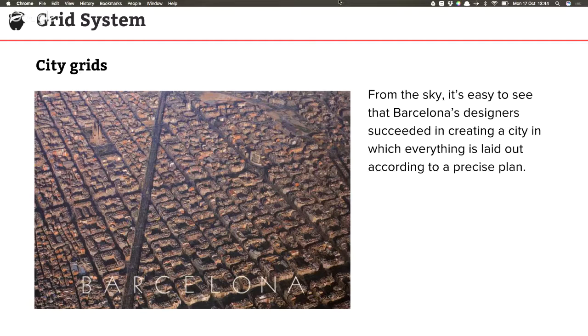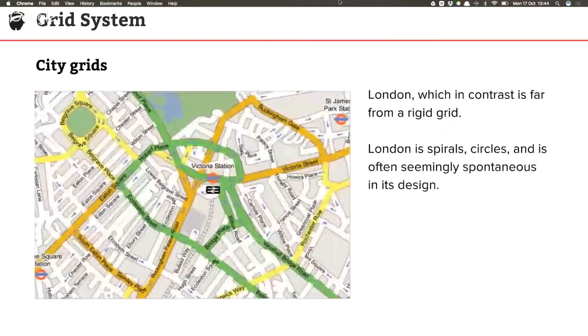So let's discuss grids generally. One of the grids that we all know is the city grid. Here you can see the grid of Barcelona, which is very well laid out according to a precise plan. So we can say that Barcelona's designers succeeded in creating a really well-designed grid. But when we look at another city, London, it's in contrast far from a rigid grid. It's totally different. London is spiral, full of circles, and doesn't seem like a precise grid.